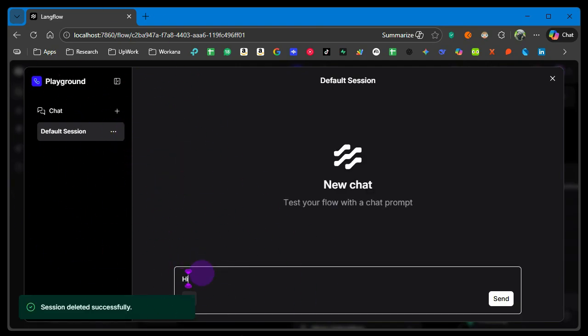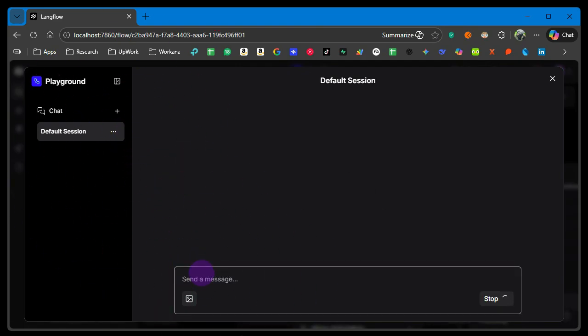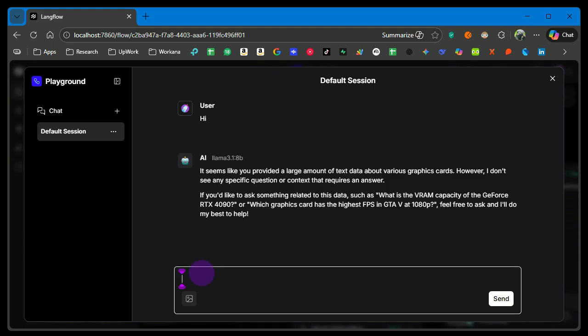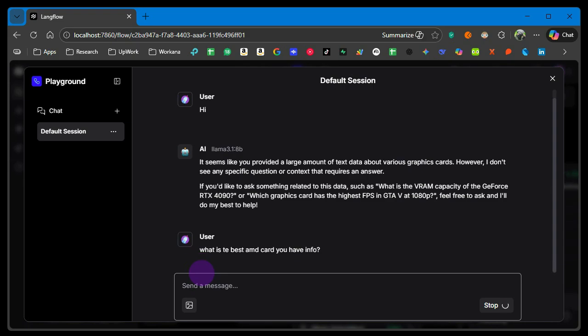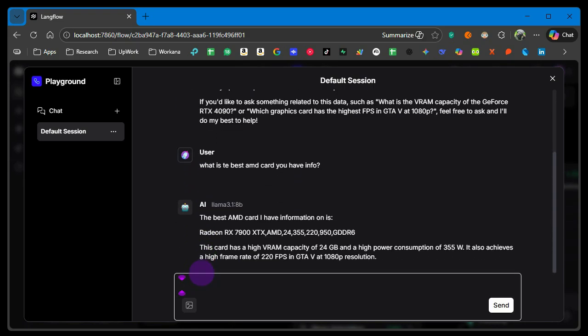And I can now test the whole thing completely with a simple hi, and it gives me an answer about the topic that I put in the CSV. And yeah, I can search a query, for example, what is the best graphics card for AMD, and the AI said correctly that it is the card that you see on the screen.